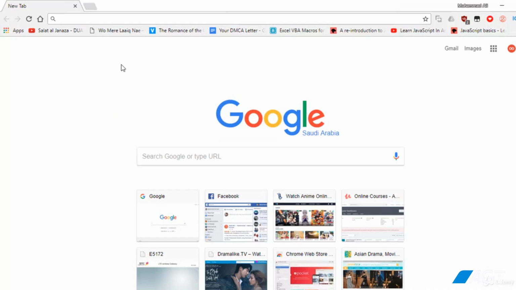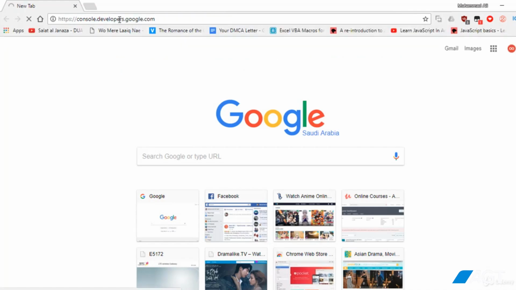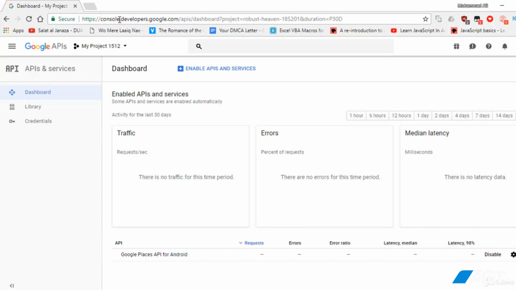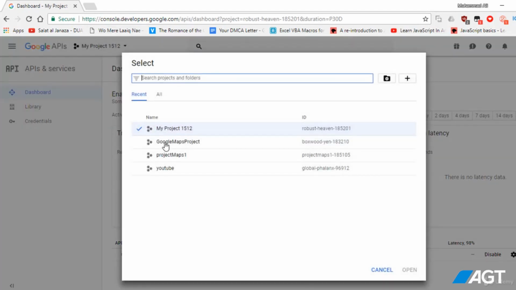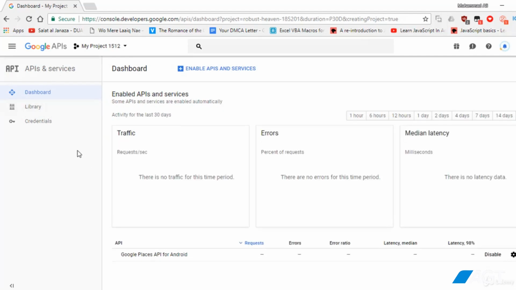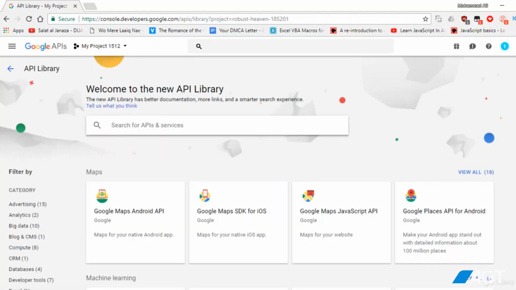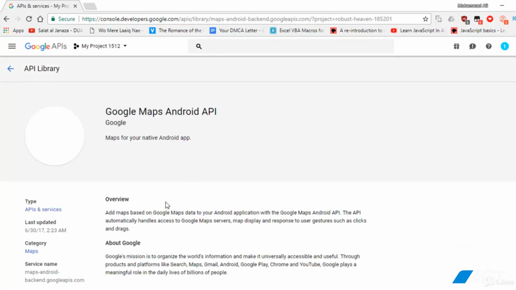The first thing you need to do is go to console.developers.google.com. Once you're in here, create an empty project from here. Any project will work. You can click in here and create a new project and just click on create. And after you have created, all you need to do is go to a library. Let's go to Google Android Maps API and enable this.